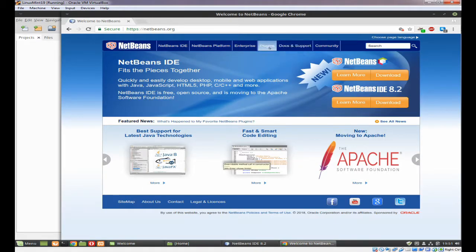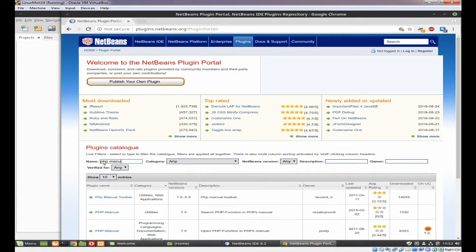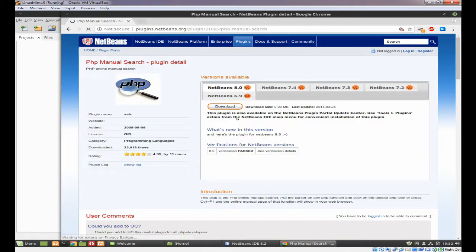Click on plugins. Okay, come down to name and type in PHP Manual Search. Okay, there's usually two listed, there are, and the one you want is the SALC one. As you can see, it's for virtually all of the different types of NetBeans. Okay, so click on the link and then click on download. Okay, it's now downloaded, so we'll close.